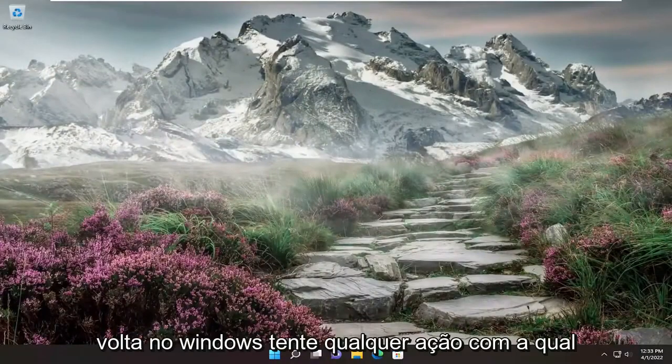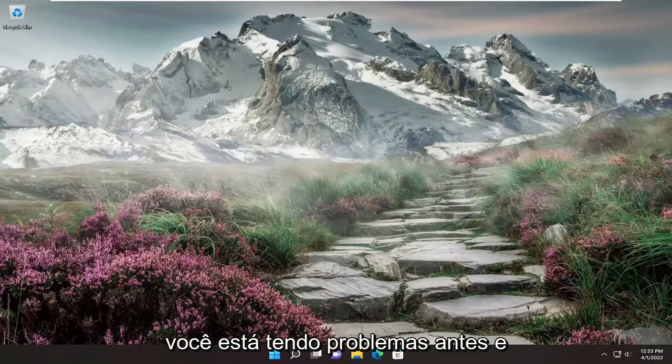And there you go, guys. Now that we're back in Windows, attempt whatever action you were having the problem with before, and you should be good to go.